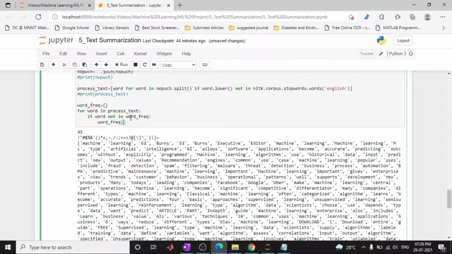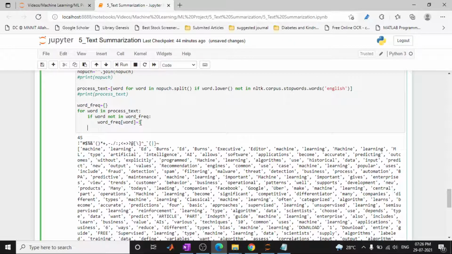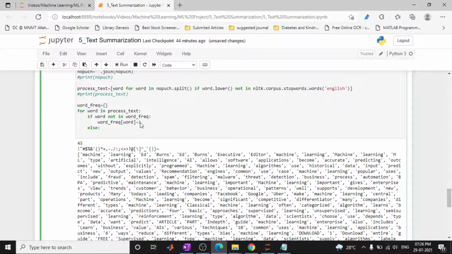The value will be what? For the particular key, the corresponding key will be our word. This is the key, and for the particular key, its value will be the number of occurrences, how many times. So if not, we give its value as 1. Otherwise, we want to increase its value.